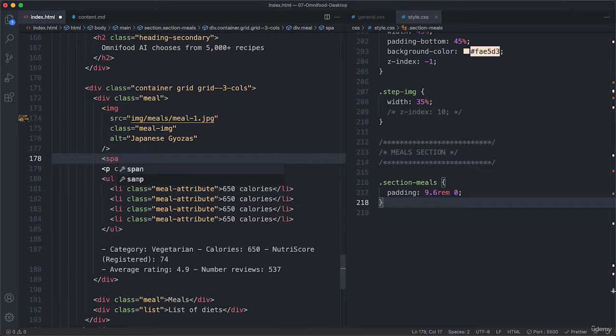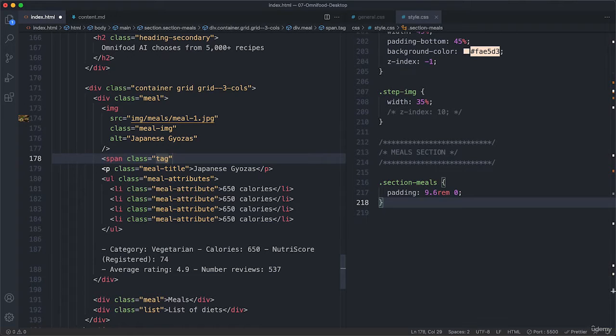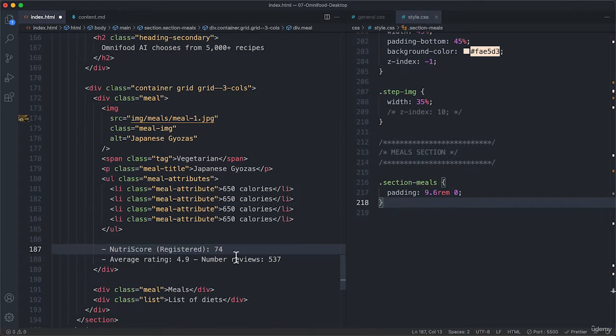So for that, let me use a span element, because we might want to have multiple of them side by side. And also it's just a single word. And so I think a generic span element is just fine. And so let me actually call it just tag, because we might want to reuse it at some other point in the page. So it is vegetarian. Okay. And so with that, we have these two done.